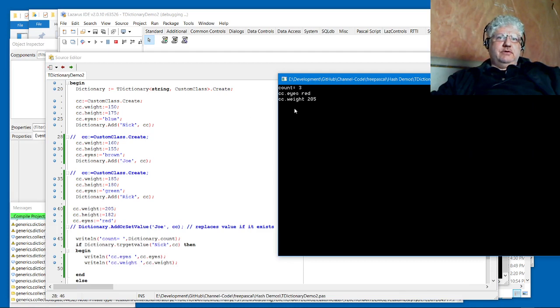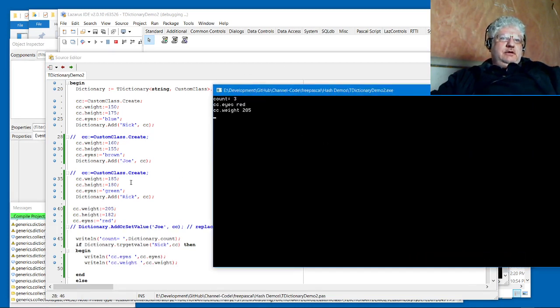And yeah, this is where it failed. Even though we modified the class, we didn't use the add or set value. So we should get blue for the eyes. And we're getting red. We're getting the last value that was set here. So it's not keeping track of the values.